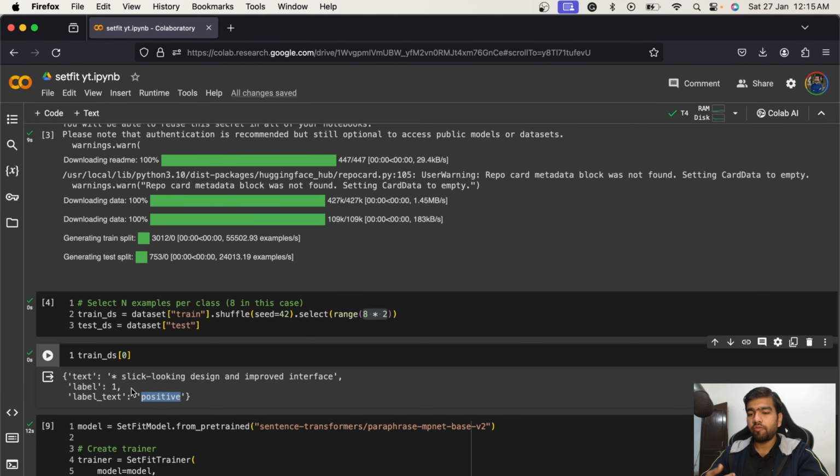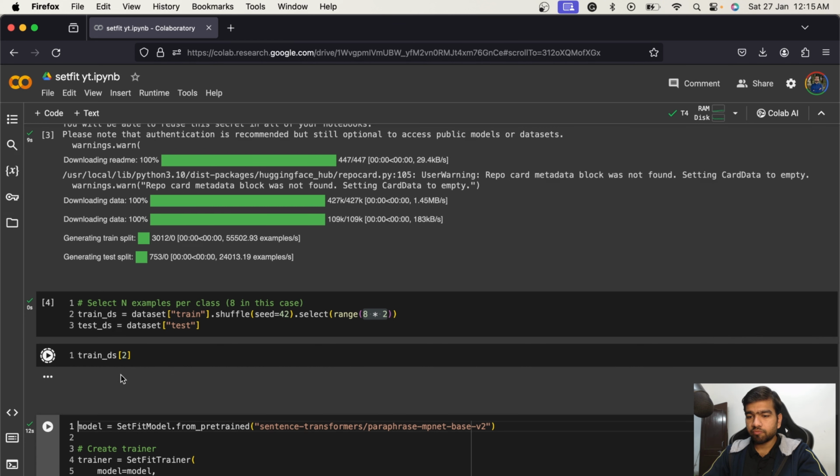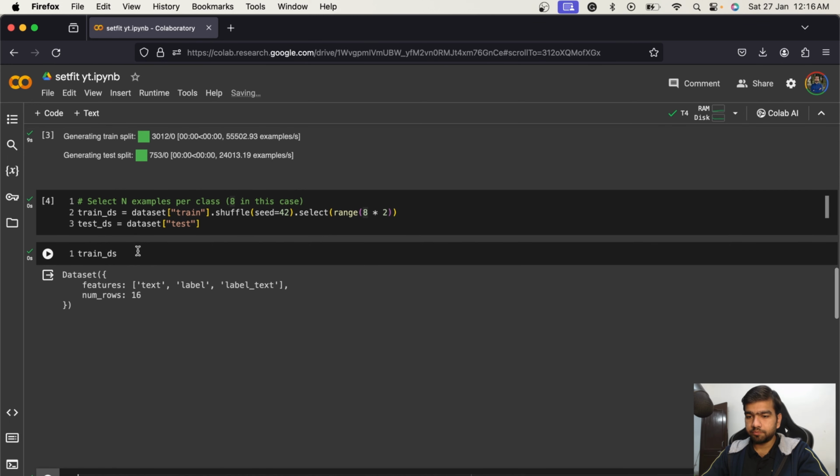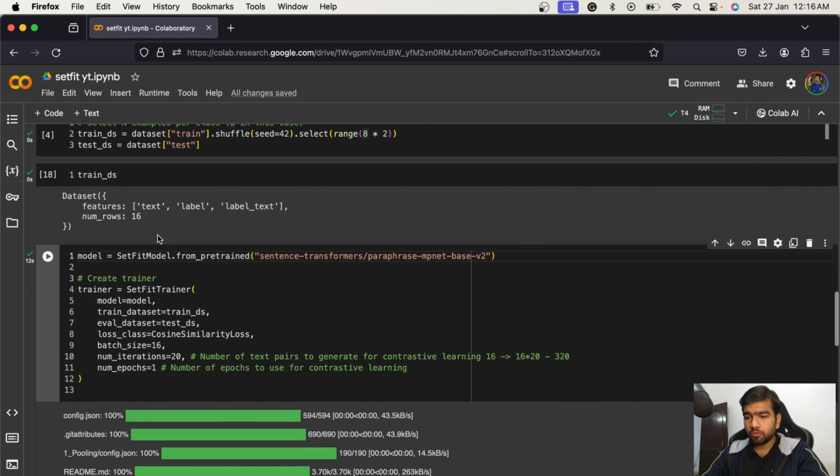For fine-tuning the sentence transformer, in this case we don't need the label text, we need only text and label. We can see the same for other data points also. See, as for Bluetooth, no problem at all. So the label is 1. So we have only 16 data points for training. Now we will train this model using this trainer.